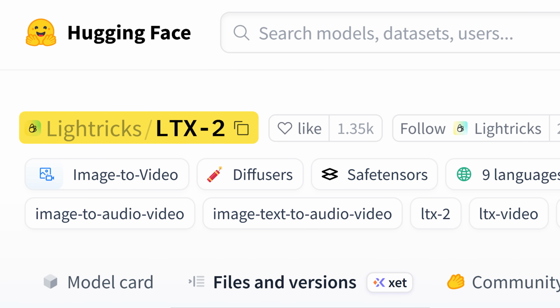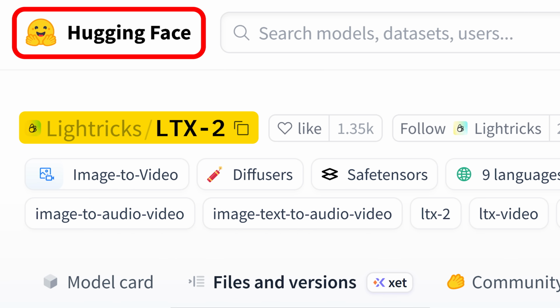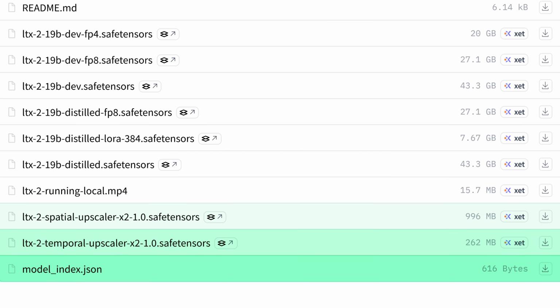Now, if you check out LTX2 on Hugging Face, you'll see a couple of different models available there.